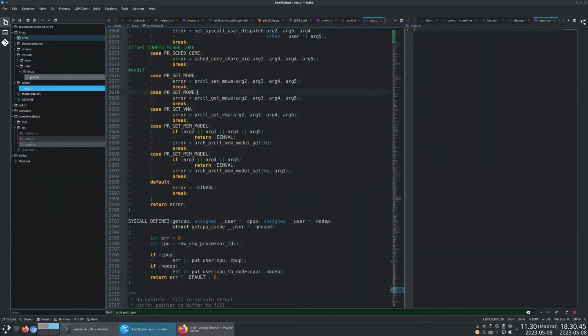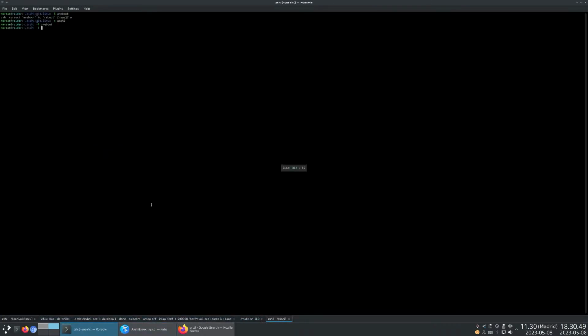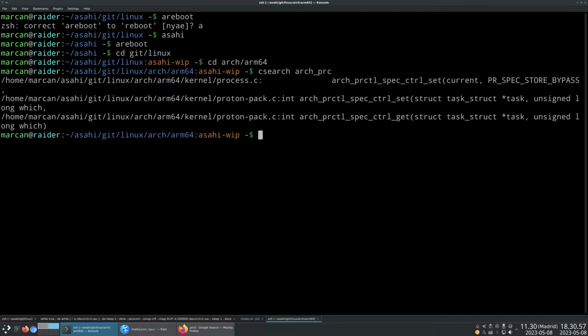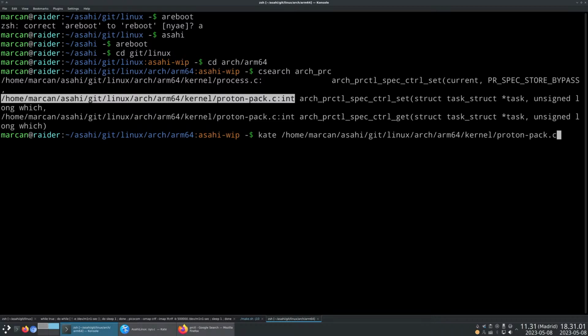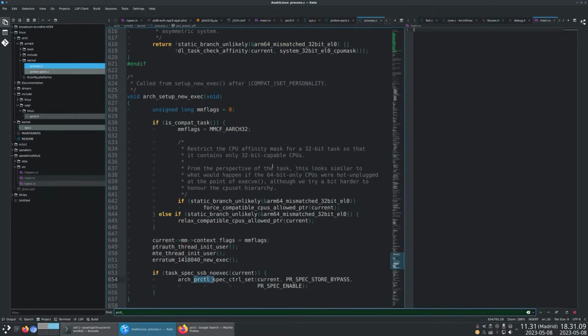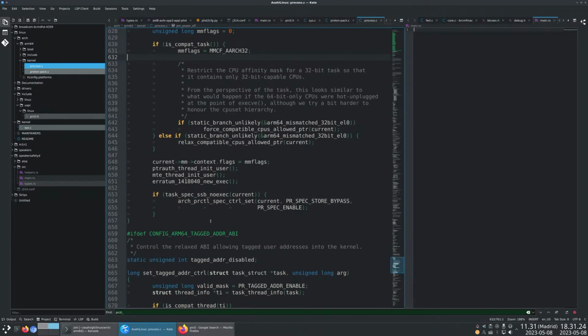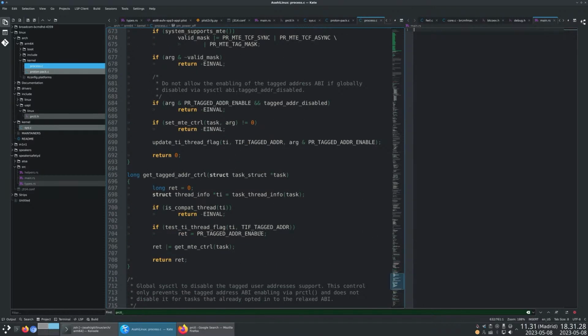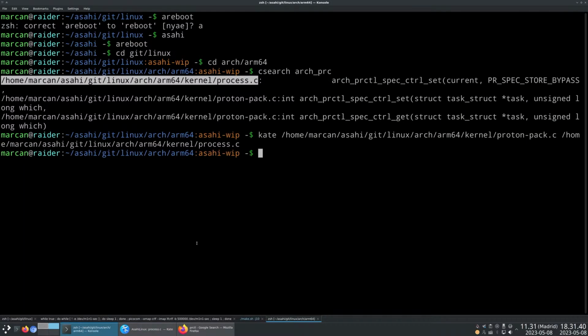Yep. So while that runs, let's see how this happens in Arch. So we have prctls. Yes, we have some stuff in Proton Pack. So I don't know where we would put this. Maybe in process. And this is just like, yeah, so we need to look at how this is done to save restore registers. And this is probably a good place to start. The memory tagging stuff is just going to be global the same way.